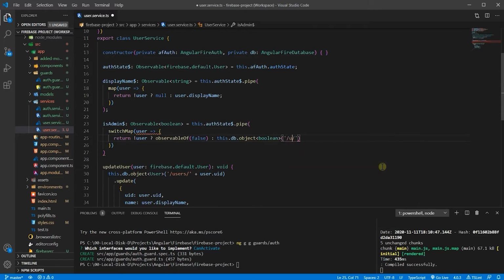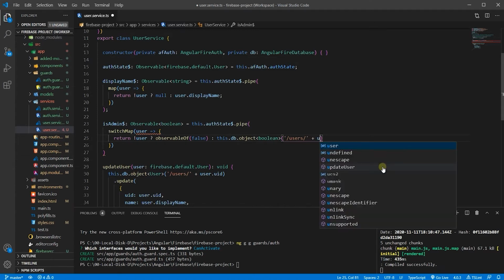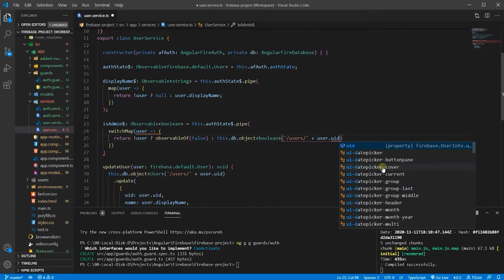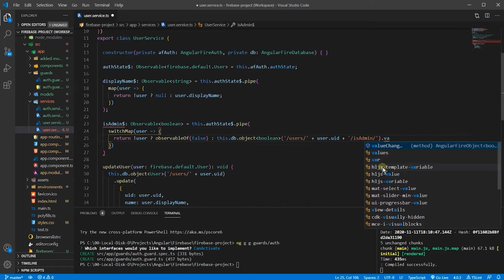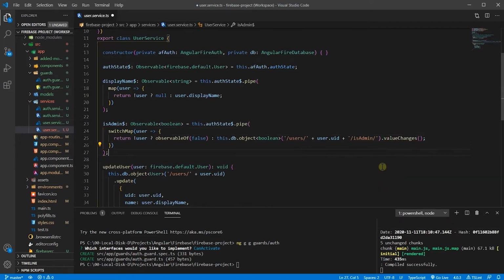Now let's access the user's object and find the user ID of the user, UID, and find the value of the is admin variable in our database object, then perform value changes, and that's all. So what we have done so far is that if this auth state is not true and there is no user logged in, we are returning an observable of false and storing it in this is admin. Otherwise, if this user is logged in, then we go into the database to this object, find the ID of the user, and then check if the value of this is admin is true or false.